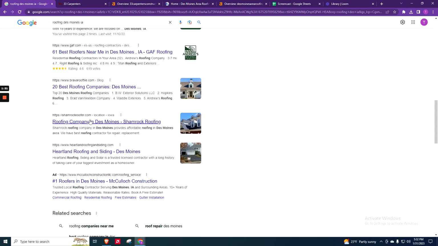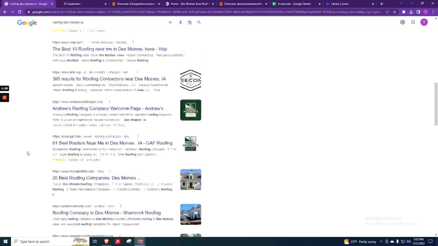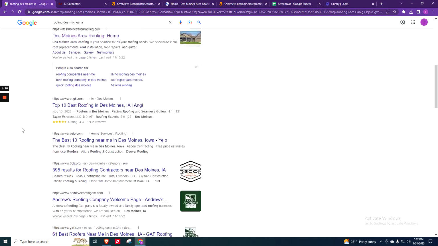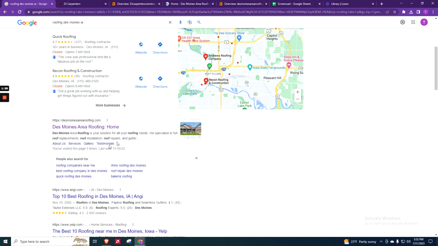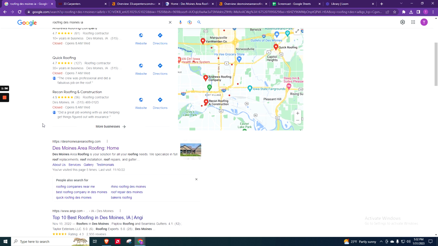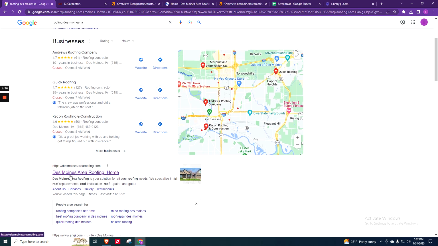Now, we can see a few different companies. We got Shamrock, Heartland, Andrews, and then this Des Moines area roofing. Okay, now I do believe, I can't be 100% certain, but I believe this is what we consider a lead gen site. This is what somebody like me can possibly do. We can create a website that we know is optimized, and then build some strength and trust within Google to get it to rank.